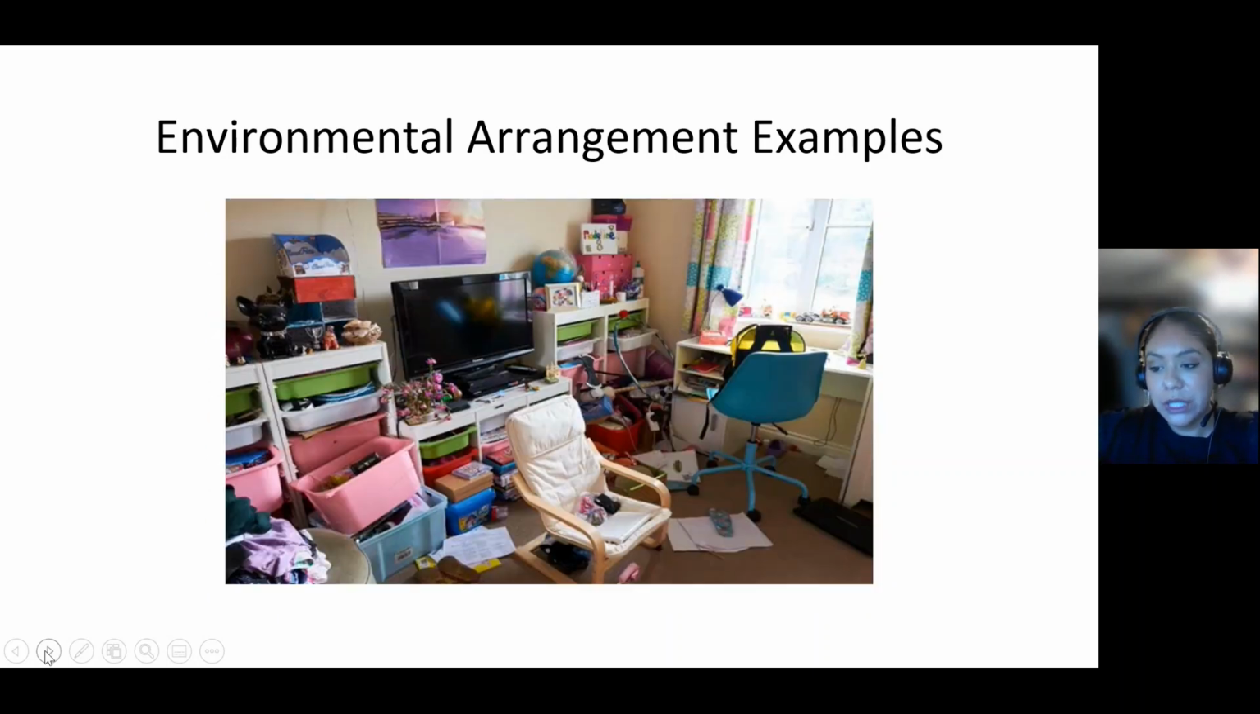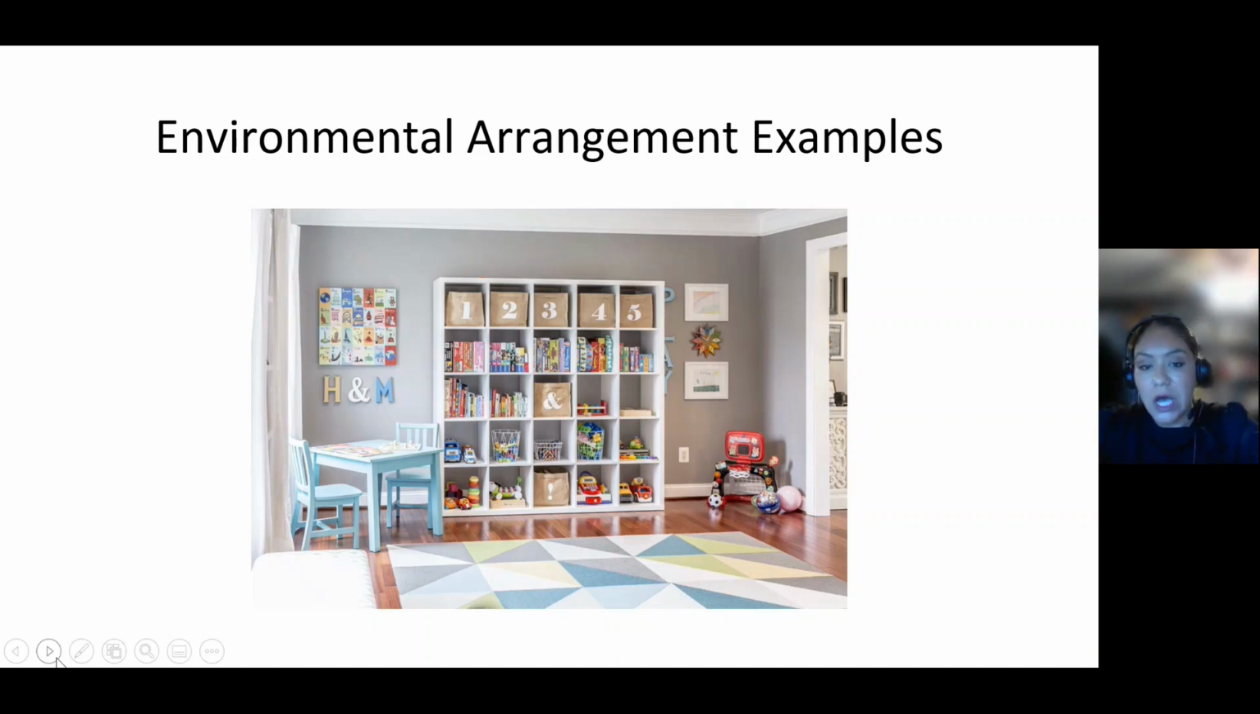This is another example where we could certainly use some environmental arrangements, right? As you can see here, there are many distractors and many preferred items that are also readily and easily accessible. And so what we would want is to work towards creating a little bit more of an organized area where we use shelves or bins where highly preferred items can be placed out of reach. So this is another example where environmental arrangement has taken place.